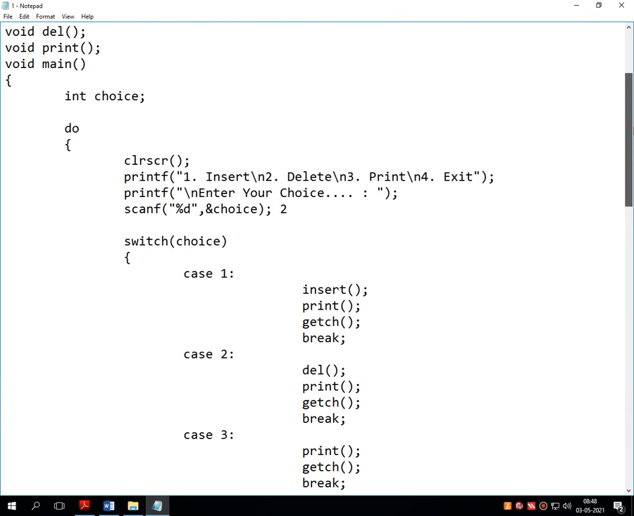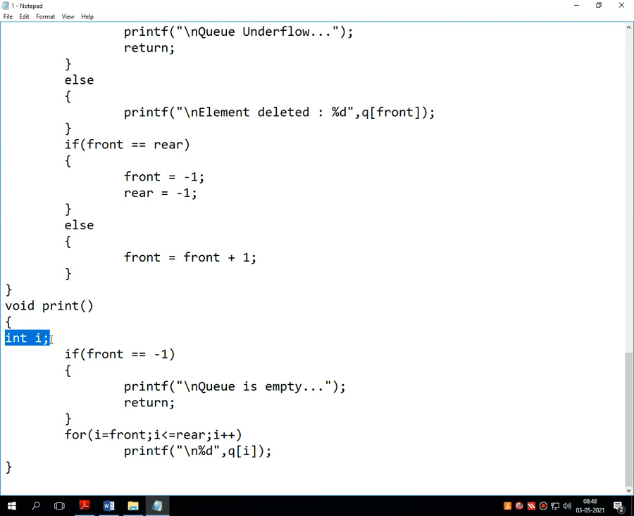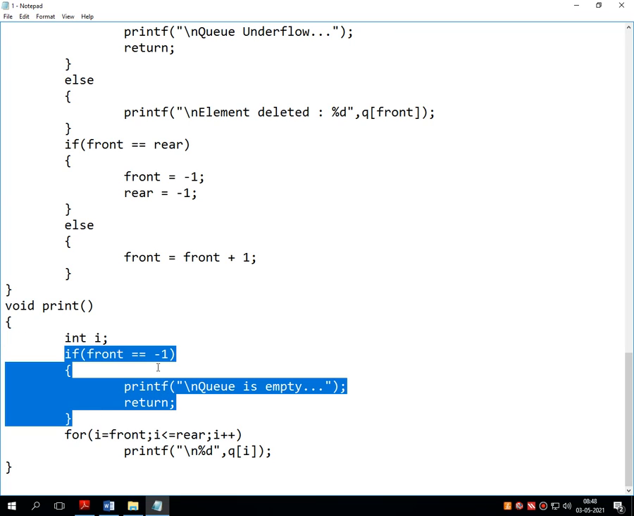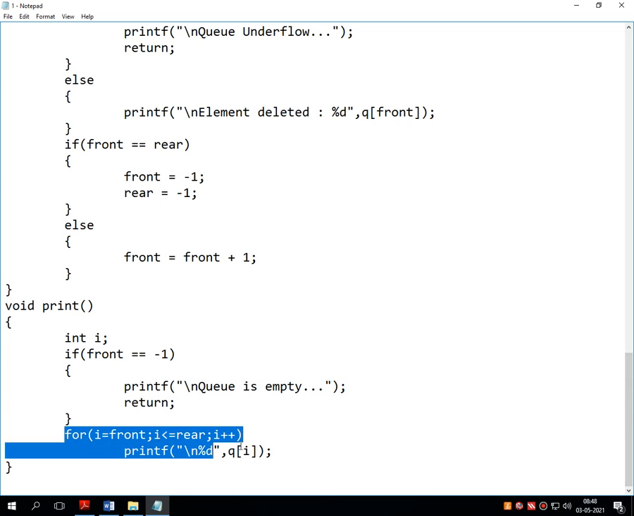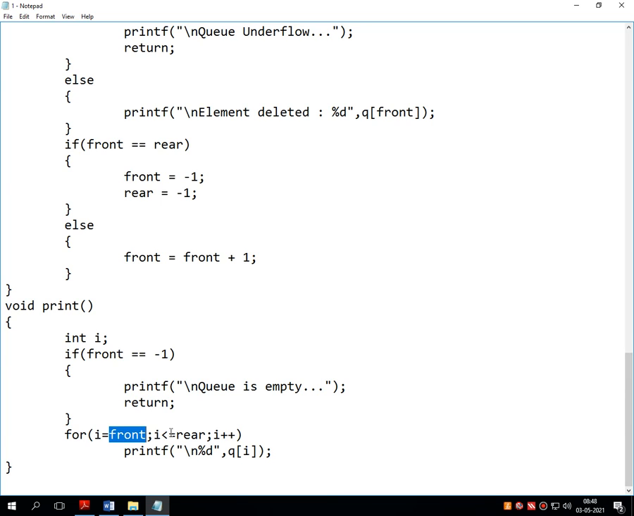Now, as per the sequence of the program, third is displaying the values, which is very simple. Over there, one variable is declared, called i. Then there is a condition: if front is -1, it displays that the queue is empty, nothing to display. But if this condition is false, then a for loop repeats from front to rear, and it displays all the remaining elements stored inside the array on the screen using the printf statement. So in this way, we can implement the simple queue.